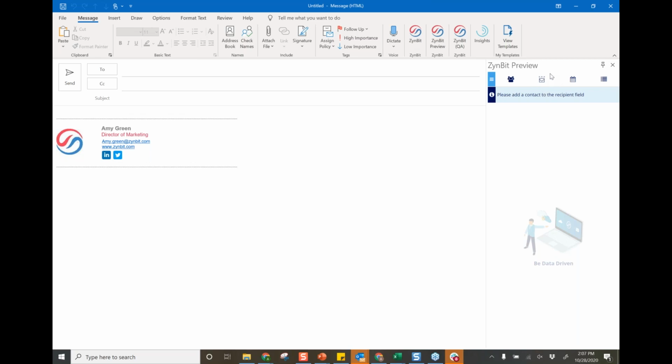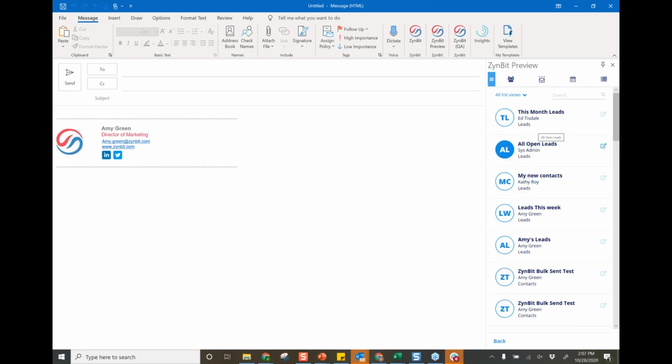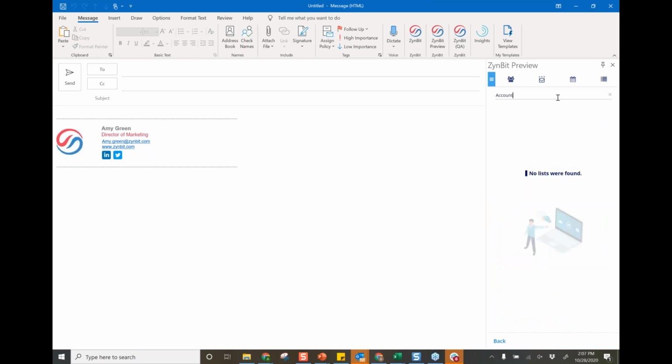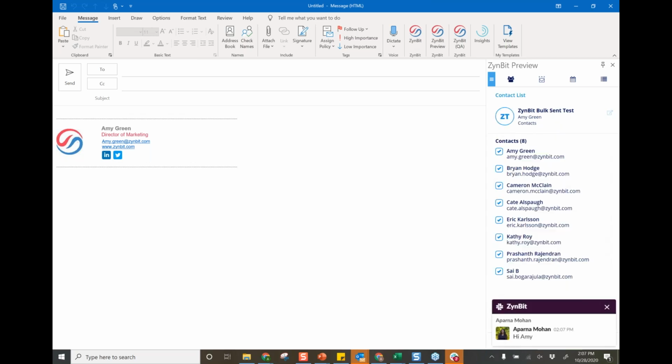So the very first thing you'll notice is that we now have this envelope in the menu, and we can select this, which will then display all of the current list views in Salesforce. So if we wanted to search this down, we could do that as well. So for example, if I had an account list that I wanted to access, or if we had a test list, we'd be able to pull that list up based upon the search. And when we select the list, we can actually see who is currently a part of that list.